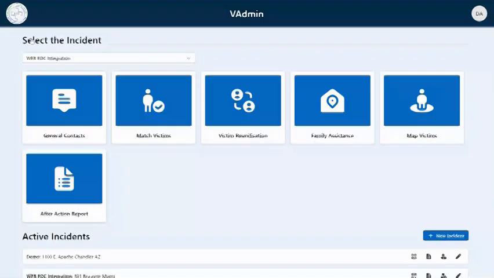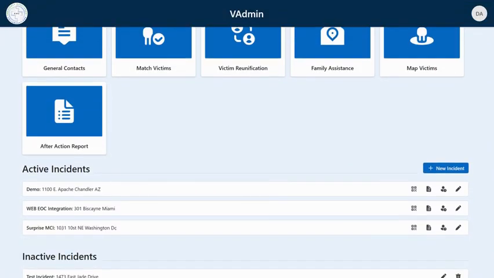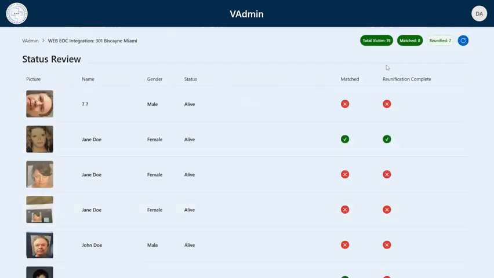The other area for quick victim status review is located in the active incident bar. Hover over the person icon and it will show the title Victim Status Review. Click on it and it will bring you to a page that shows a quick snapshot of all victims in the incident. The total number of victims, total matched, and total notified will be in the upper right-hand corner. You will also see clearly which victims have been matched and notified with green checks or red X's. Victim's name, gender, and status are also listed.